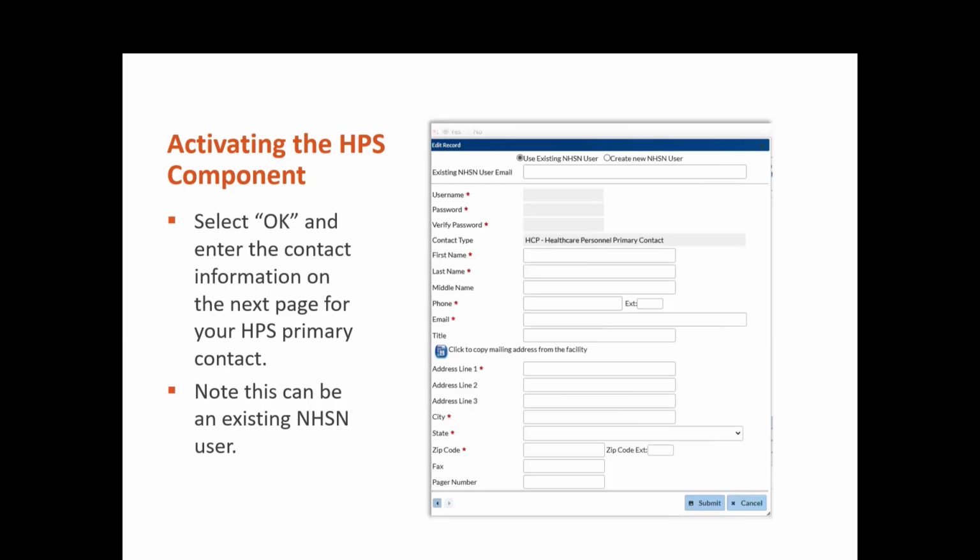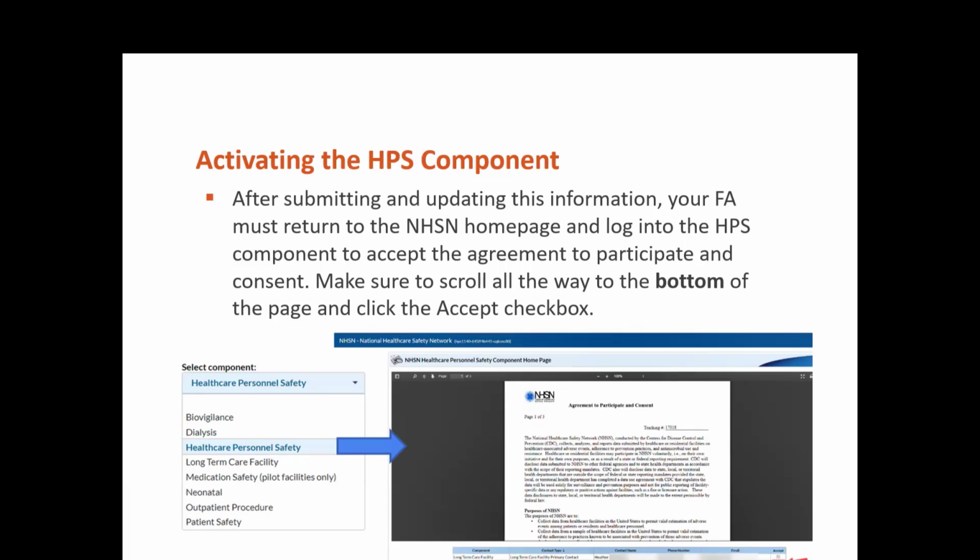Enter the contact information on the next page for your healthcare personnel safety component primary contact. Note that this can be an existing NHSN user. After submitting and updating the information, your facility administrator must return to the NHSN homepage and log in to the healthcare personnel safety component to accept the agreement to participate and consent. Once rights are accepted, your facility is ready to submit data for the healthcare personnel safety component, including annual influenza vaccination data.